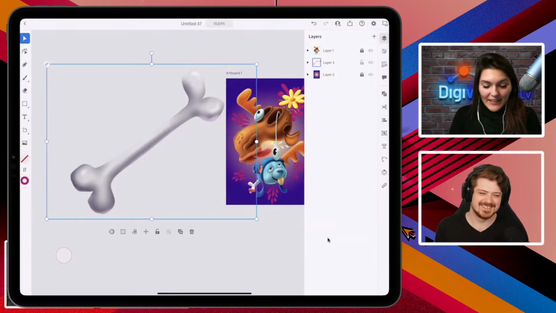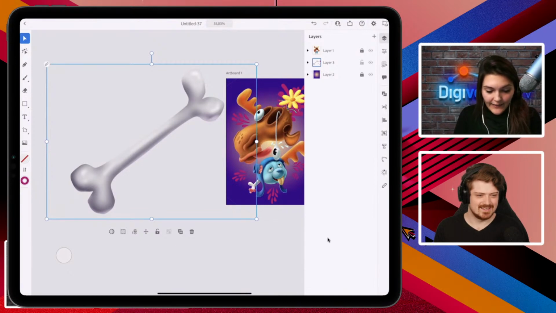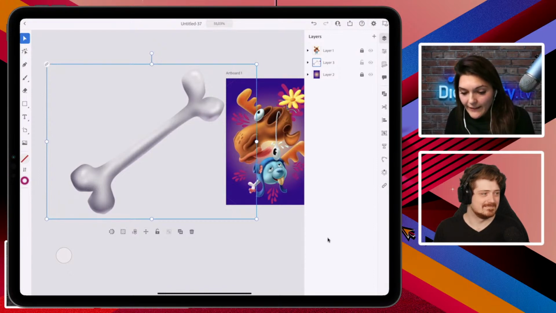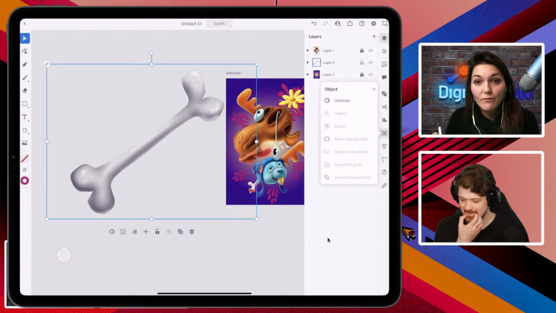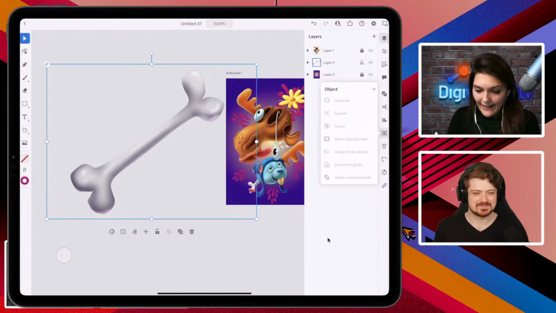So when I bring an image in of whatever kind it is, there's this new little icon here in the menu bar of this object. You can see underneath the object, there's this little menu bar. And the first one is the vectorize icon. But you can also go to the right here, and underneath object, there's also the vectorize option. That's new. So let's hit that.